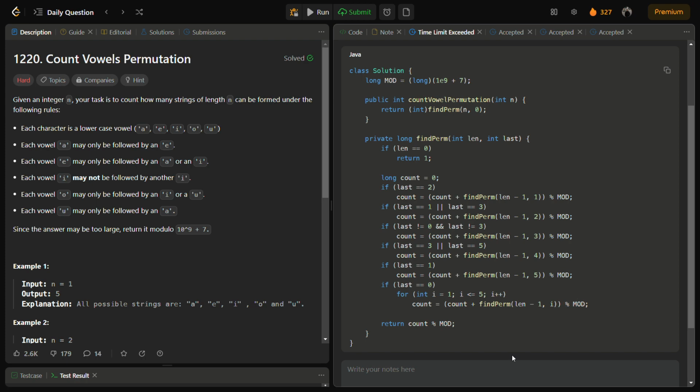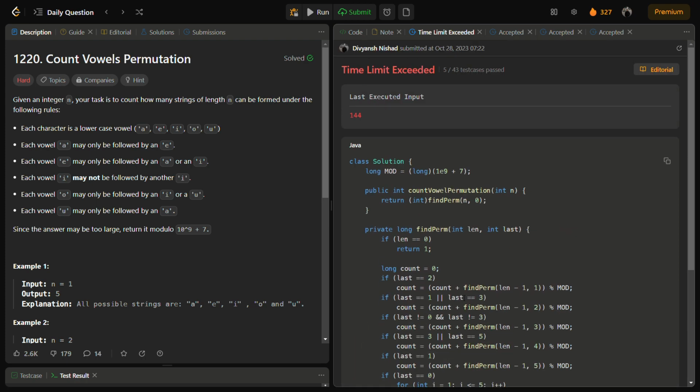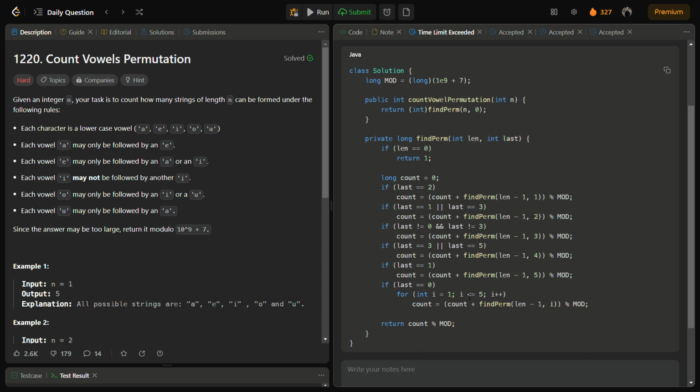This loop calculates all the possible permutations and returns the count. This solution actually gave a TLE, but it was very important for us to understand how the recursion works for this question. So let's go through the code once again. First of all, create a function find permutation with two integers to store the index and the last used.